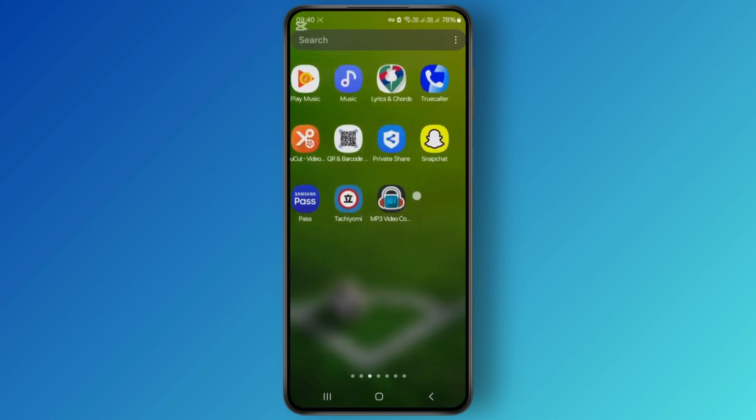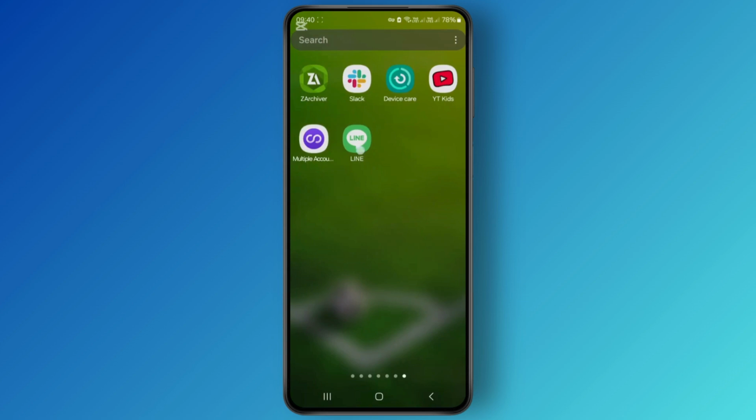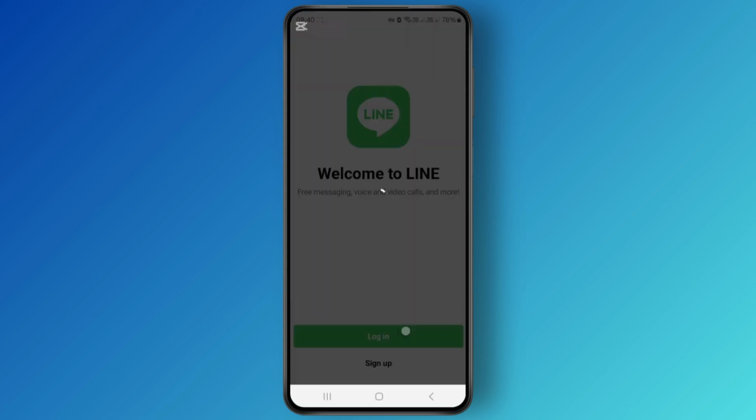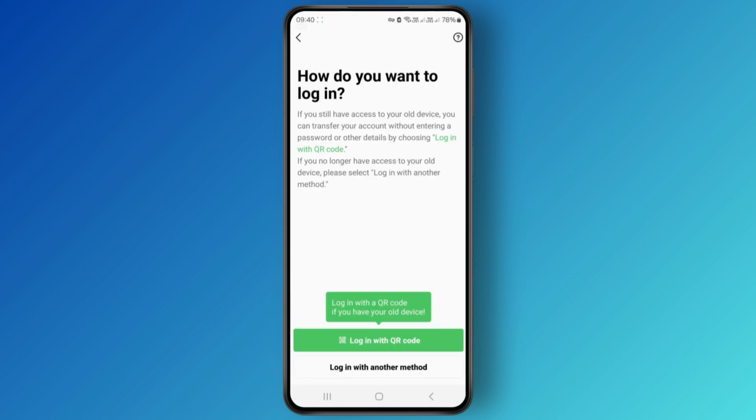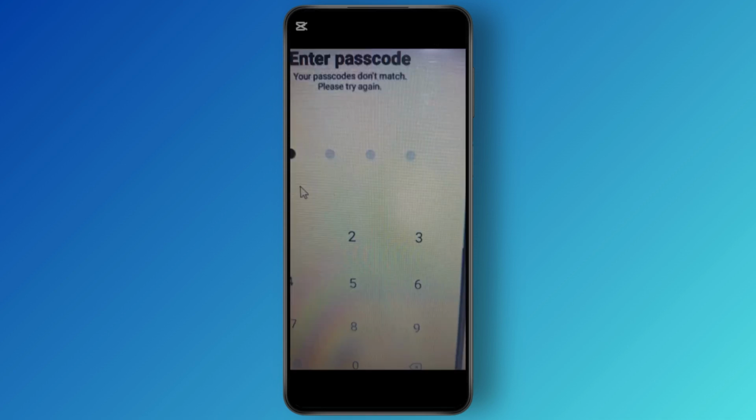So first thing, make sure you have successfully downloaded the Line application from the Play Store. And once you're inside the application and when you're trying to log in, let's say you forgot your login credentials like your password. Just make sure you have the email that you used to register in this account, or which you added in this account. So let me just show you.